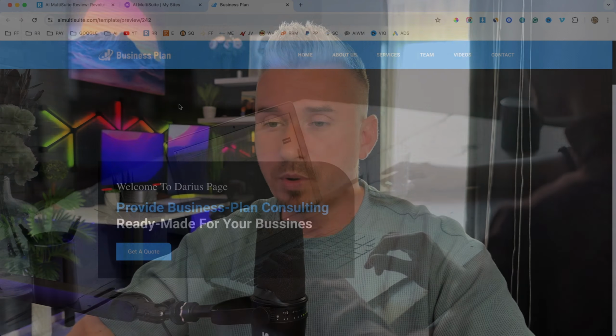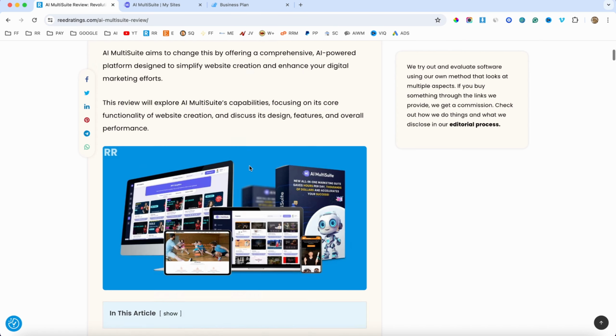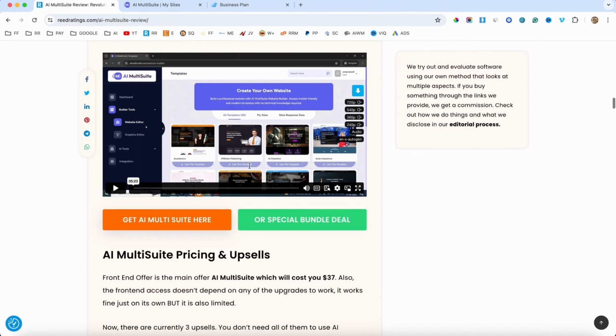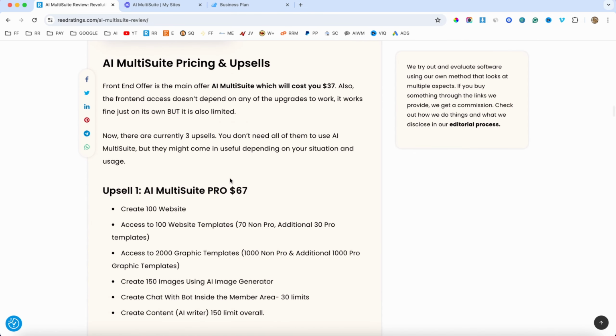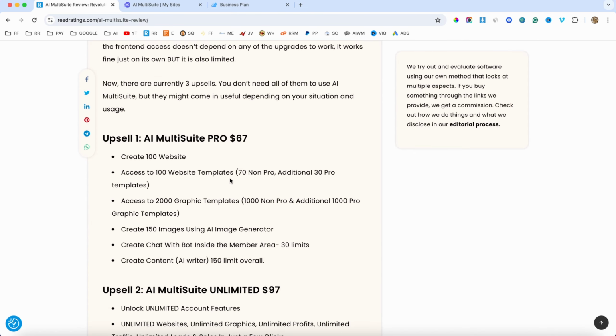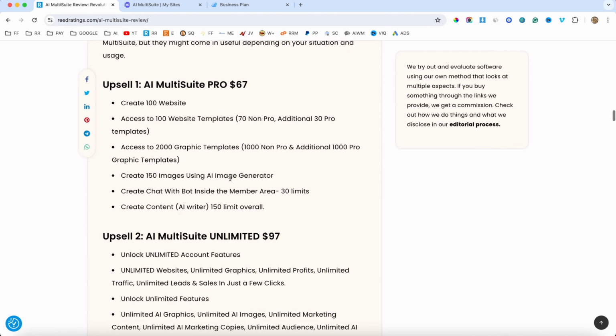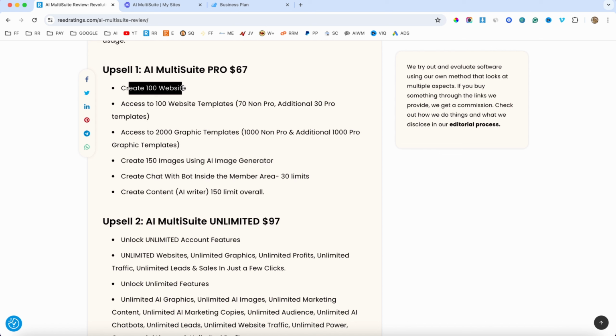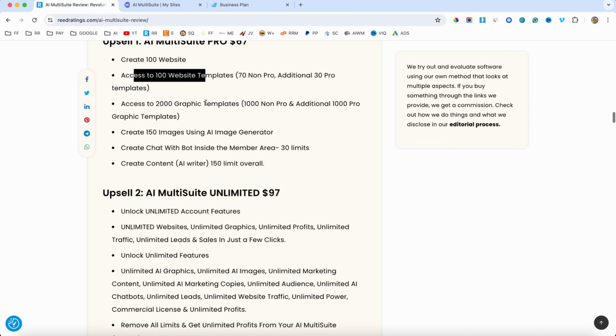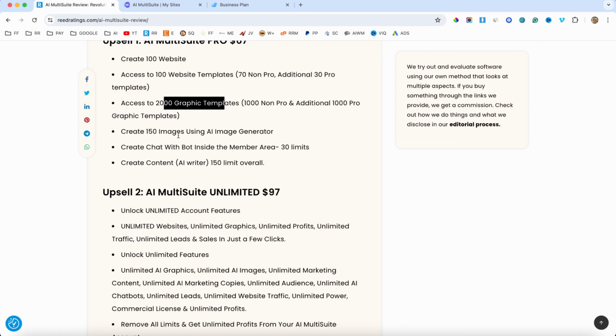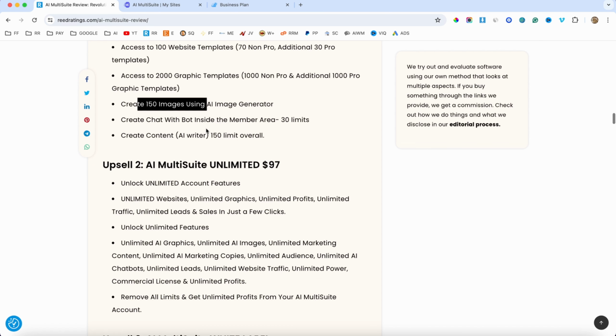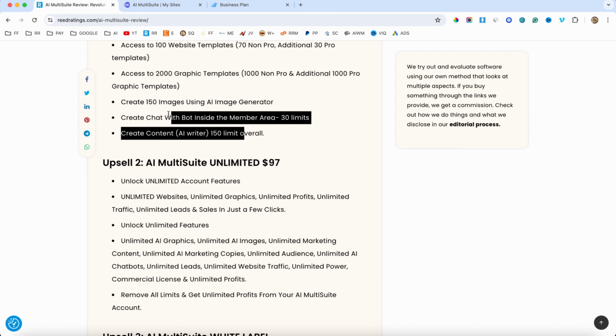Now, let's talk about the pricing. So the front-end offer is going to be $37, a really affordable option. And after you buy the front-end offer, you will be presented with some upsells. The first one is going to be the pro version. And you can create 100 websites. They will give you 100 templates, okay? 2000 graphics, also AI images and stuff like that. And all these features here.